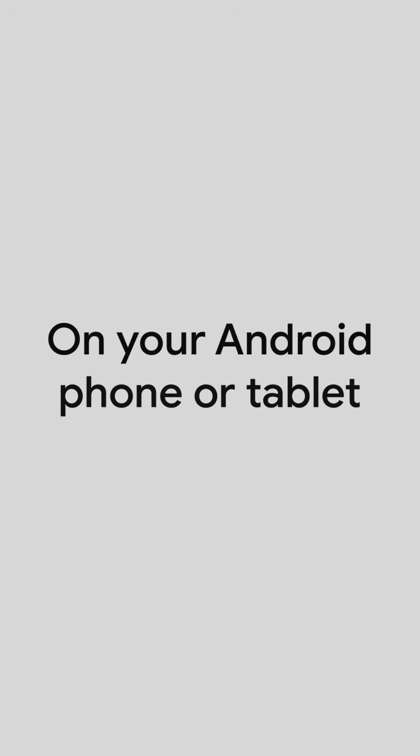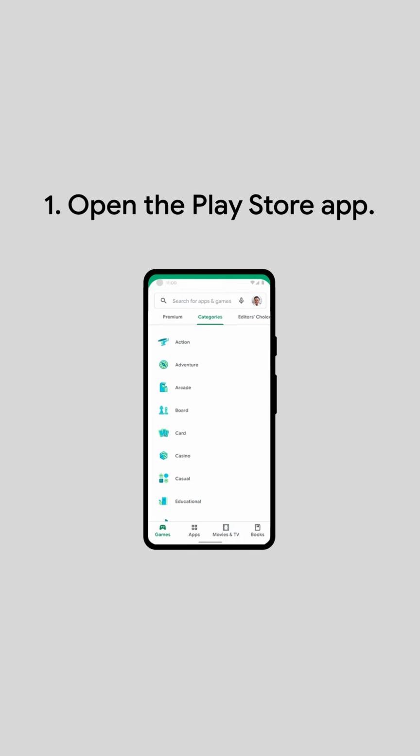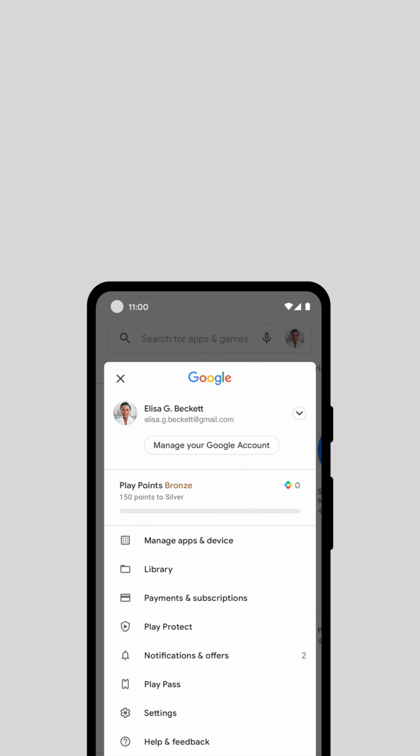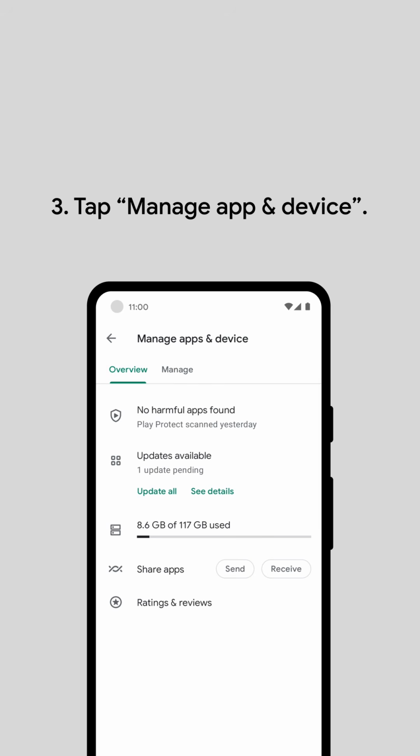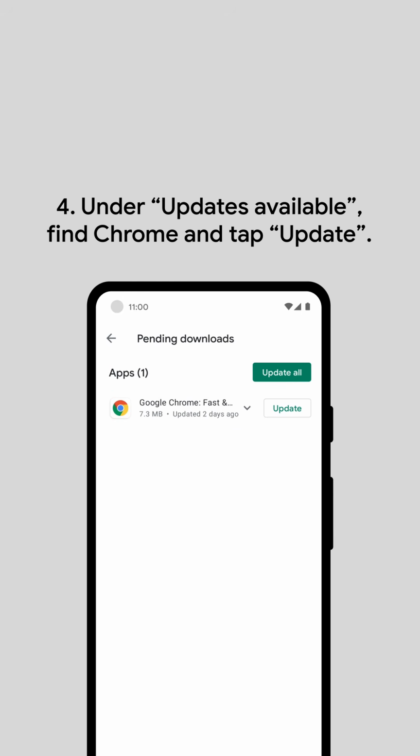On an Android phone or tablet, here's how to update Chrome. On your phone or tablet, open the Play Store app. At the top right, tap the profile icon. Then, Manage Apps and Device. Under Updates Available, look for Chrome. If an update is available, just tap Update to install the latest version.